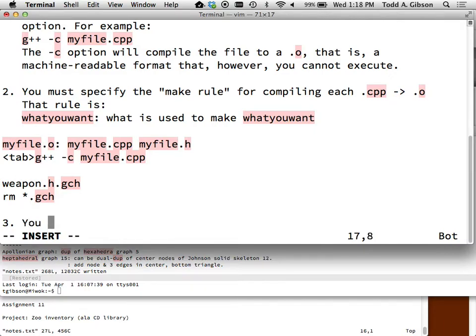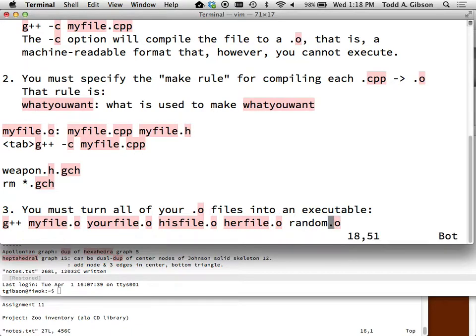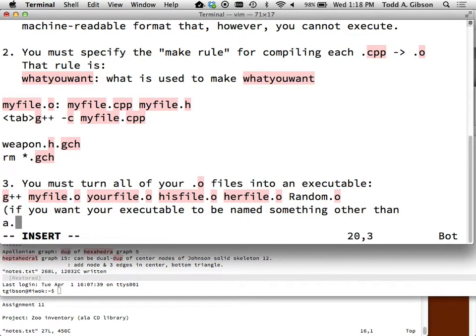The third thing is you must turn all of your .o files into an executable, which means I am going to do all of my .o files. I won't write it like that. You're going to have to compile my file.o, your file.o, his file.o, her file.o, and random.o. Okay. If you want your executable to be named something other than a.out, which when you're using makefiles you usually do want it to be named something else, don't forget the -o option.